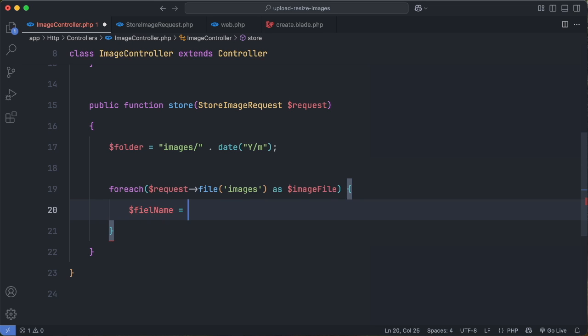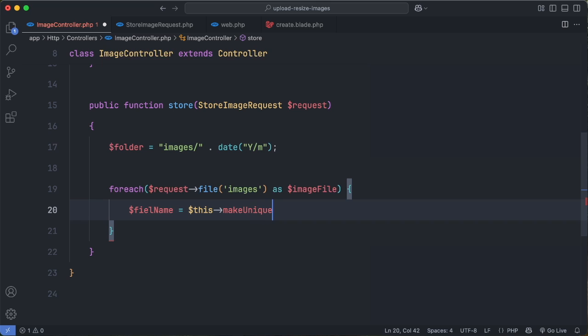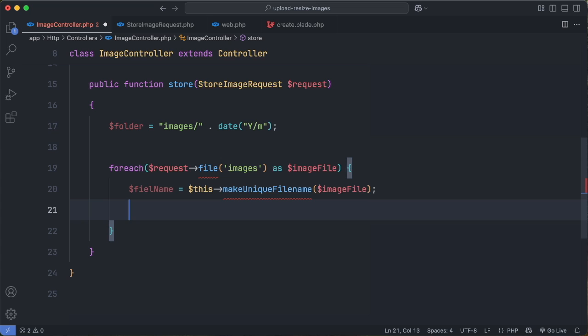And we'll generate a clean or unique file name for the image. Let's call a method, let's say make unique file name, and pass in the image file. After that, we store the file to the disk.